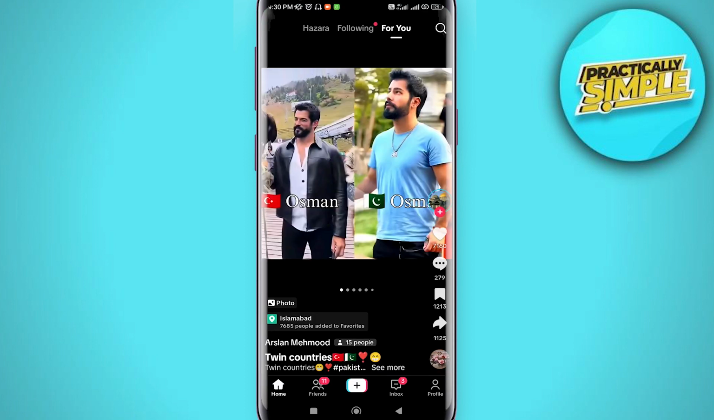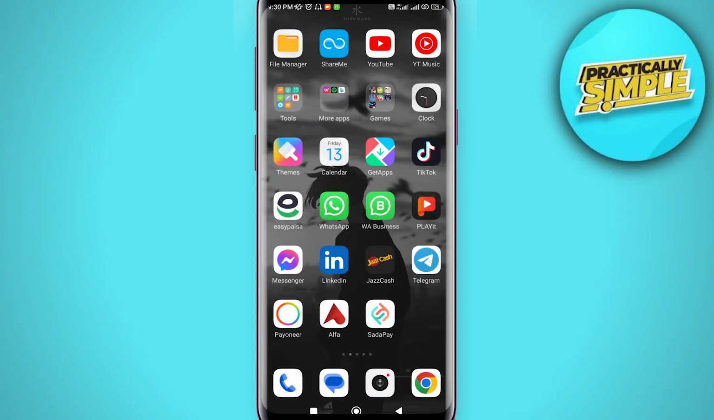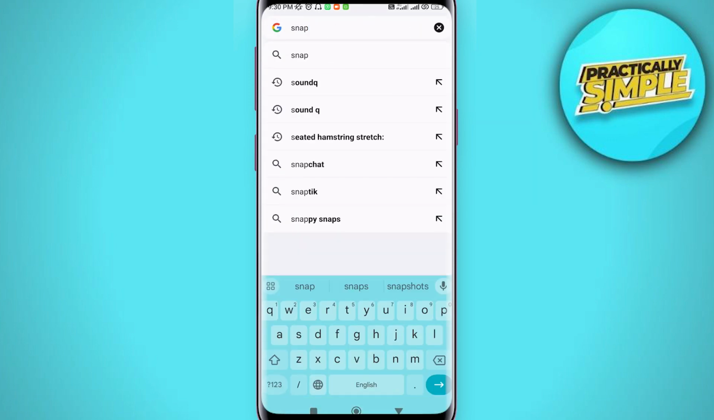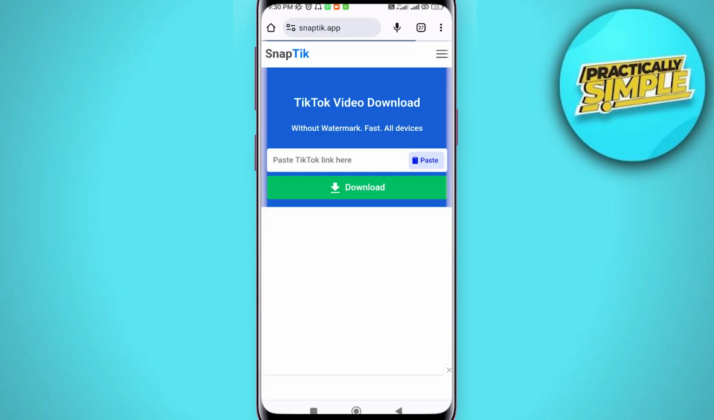So once the link is copied, just minimize the TikTok application and now open up any browser. I'm going for Google Chrome here, and then in the search bar I am going to type in Snaptik. Just tap on this first option and now as you can see, paste TikTok link here. So just paste your TikTok link here and now you just have to tap on this download.